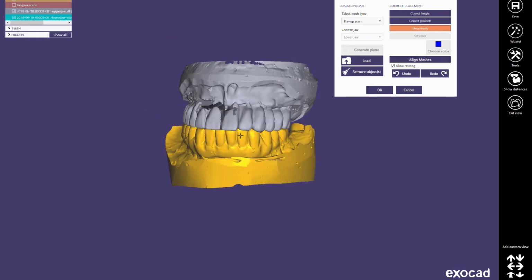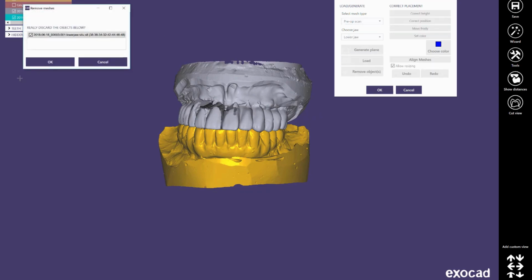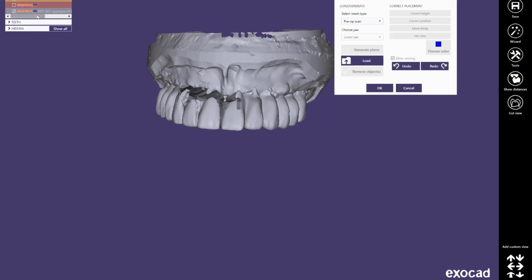Let's say that right now I want to just remove this mesh. By clicking just remove object, I select this part, this file, and I click OK. The mesh just disappears, and here on my menu I don't have the pre-app scan.